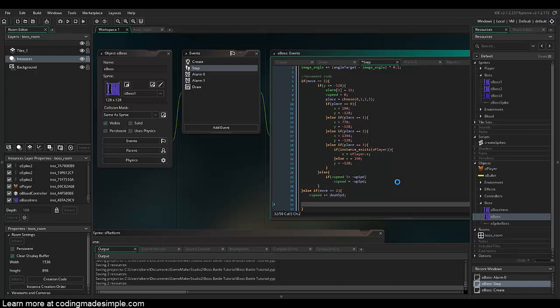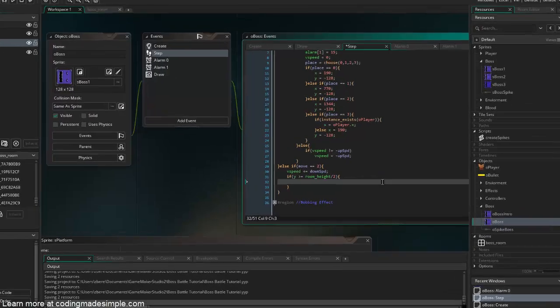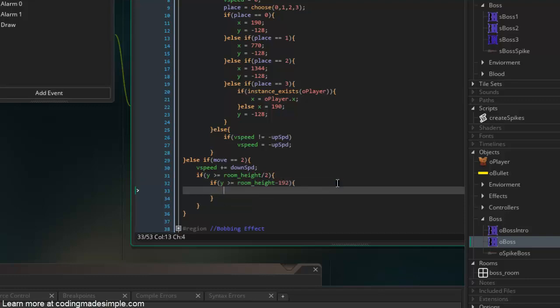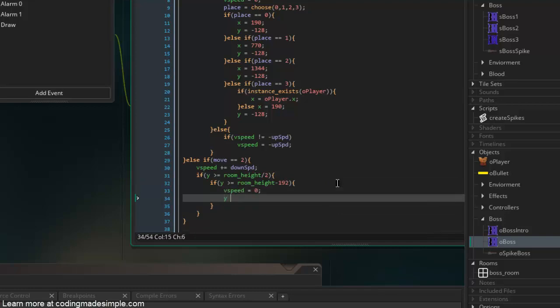Okay, so now in our move 3, what we can say is if y is greater than or equal to room height divided by 2, which means he's halfway down the screen. We're only going to be checking this if he's halfway down the screen. Then we would say if y is greater than or equal to room height minus 192, our v speed equals 0, and our y equals room height minus 128.